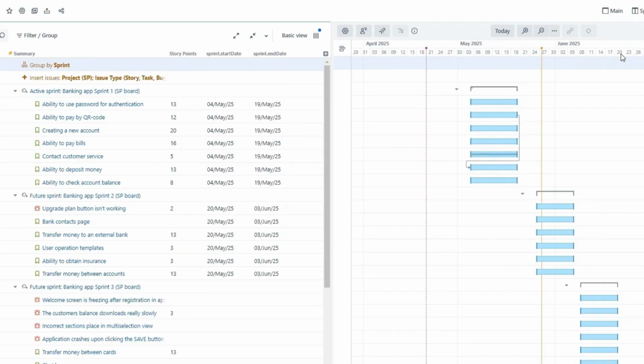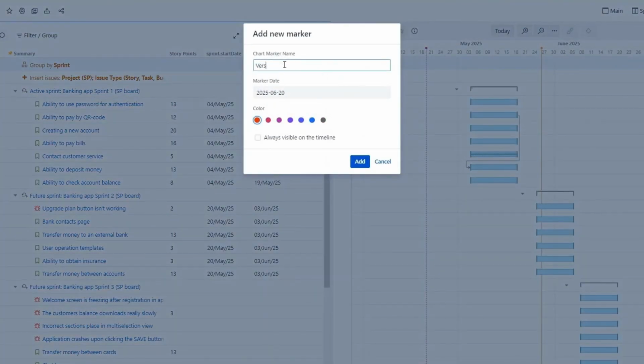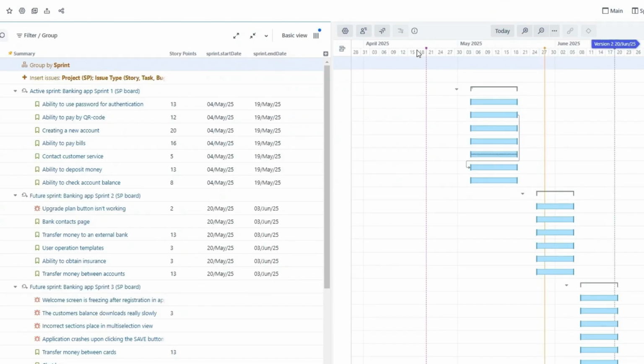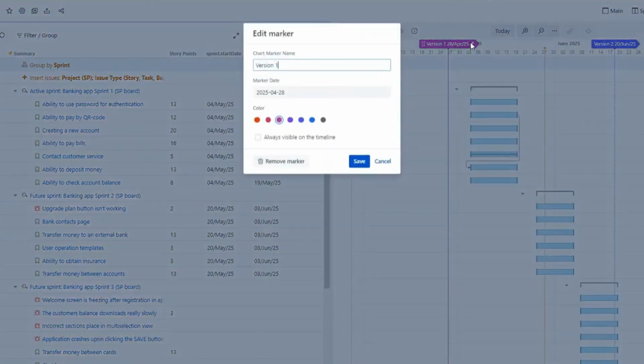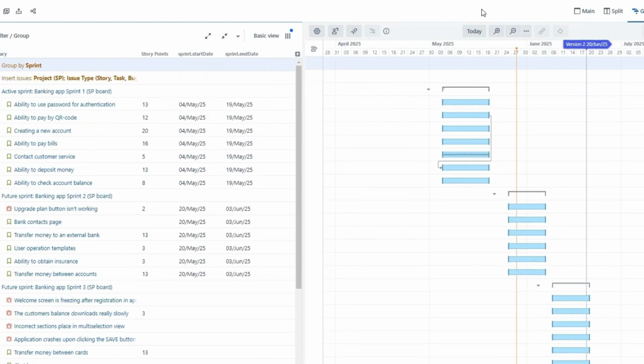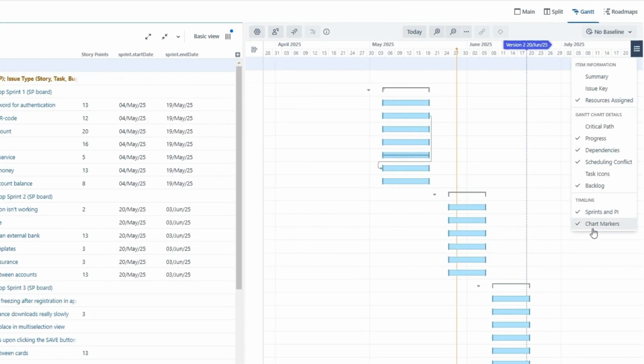We can create as many manual markers as we need by double-clicking on the chart timeline, and we can easily move these custom markers by dragging them to a new position. They can also be removed if necessary by clicking to edit the marker and selecting to remove it. We can also hide them by going to the item menu and unchecking chart markers.